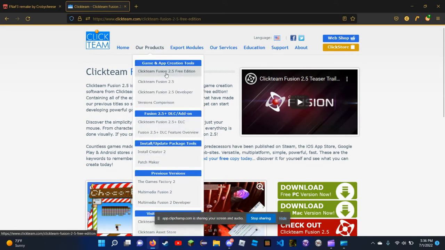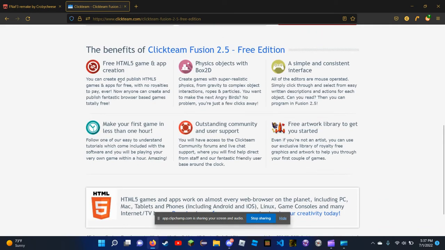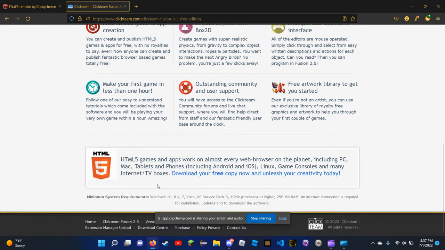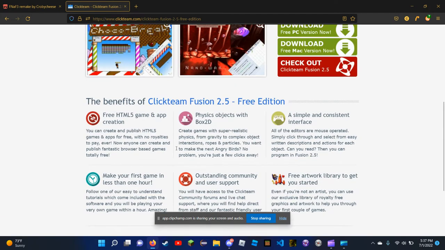You could also go to our products, game creation tools, and click Clickteam Fusion free edition. It says make your first game in less than an hour. Follow one of our easy to understand tutorials, which come included with software. You don't need to do this. I never watched any of the tutorials. This is mainly for HTML5 creation.